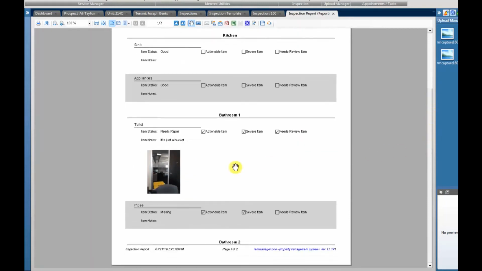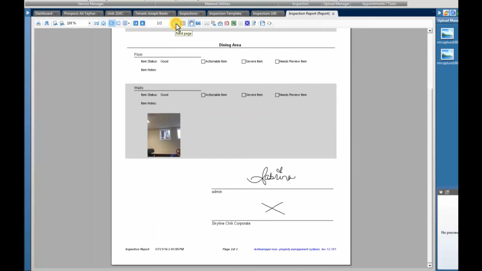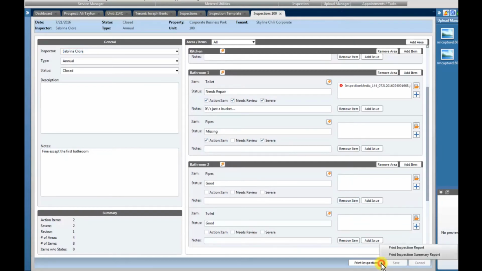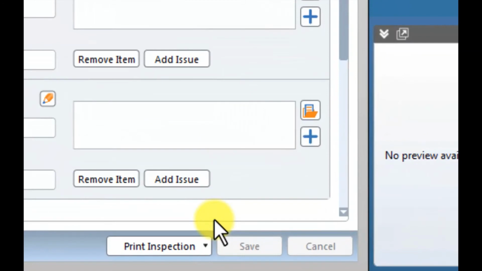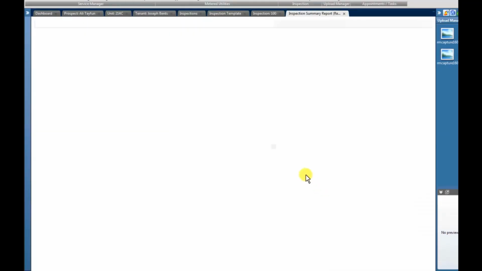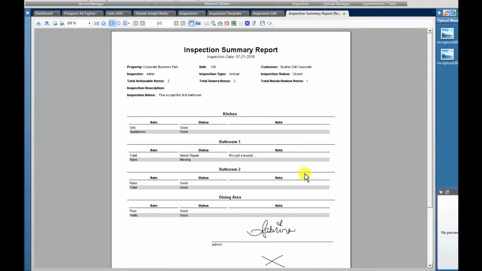And then as I scroll down, I can see all the notes, all of the different things I put in there, the signatures. From here, I could email it out. I can print it, I can save it, lots of different things. Then there's a second report, Print Inspection Summary Report. And this basically just consolidates everything without the pictures, but it shows all of the statuses and the items and things.